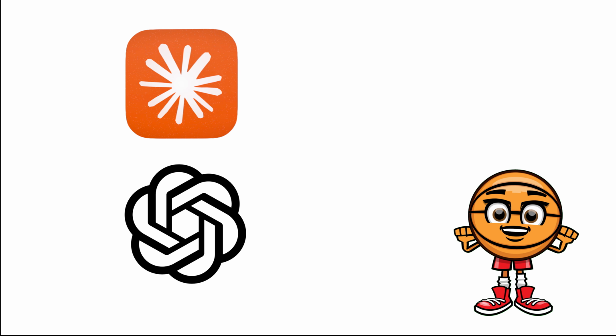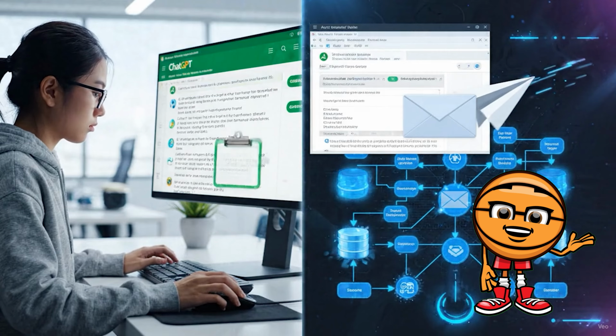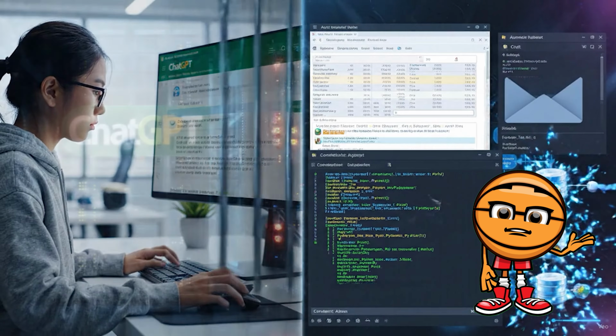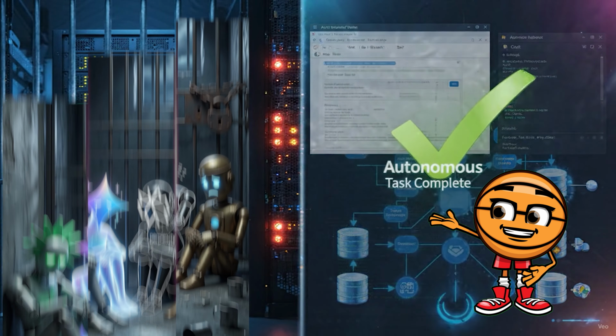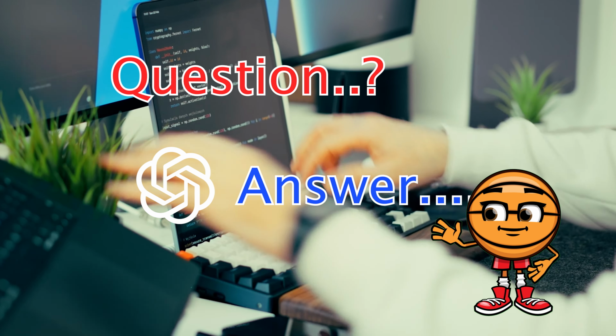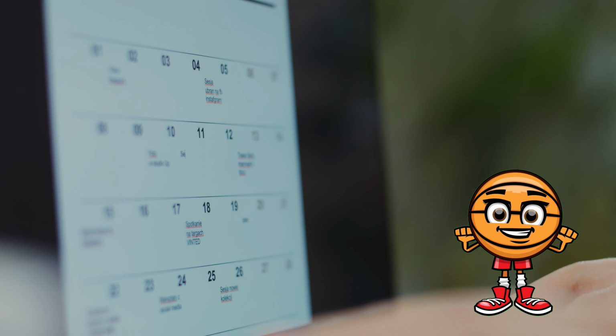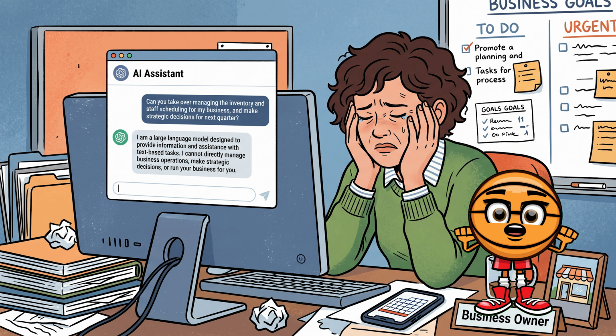If you're still using AI just to write emails or summarize PDFs, you're missing the biggest shift in technological history. Standard generative AI is like a brilliant advisor who sits in a locked room. You ask it a question, it writes back an answer, and then it goes completely silent. It can't click a button, it can't check your calendar, and it definitely can't run your business for you.